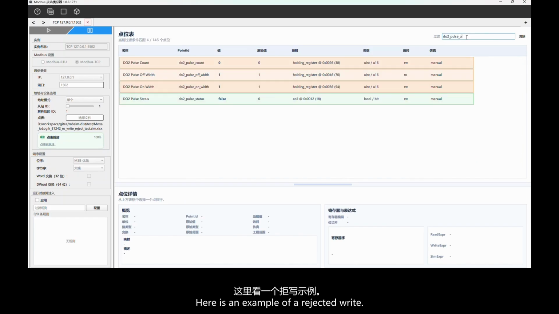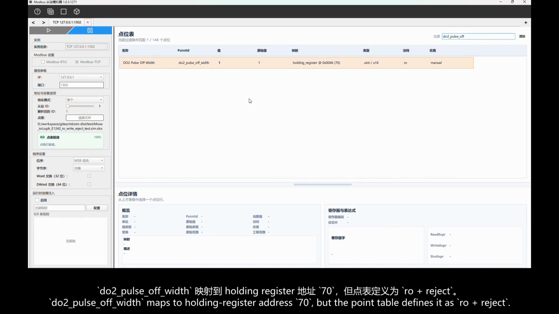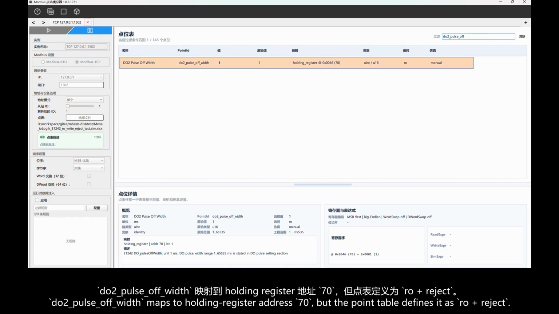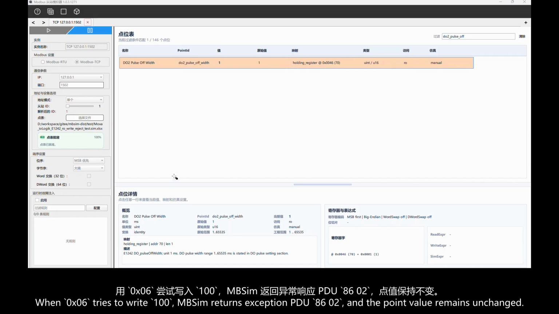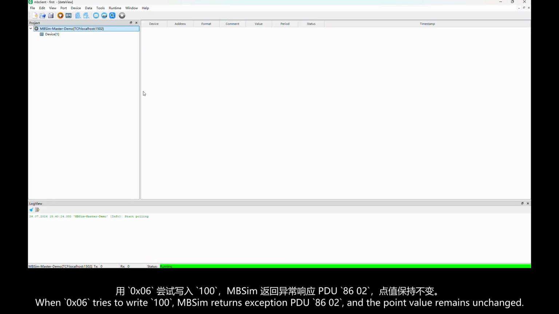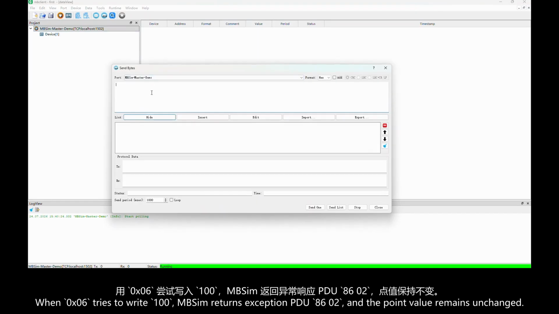Here is an example of a rejected write. DO2 pulse off width maps to holding register address 70, but the point table defines it as read only plus reject. When hex 06 tries to write 100, MBSim returns exception PDU 8602, and the point value remains unchanged.